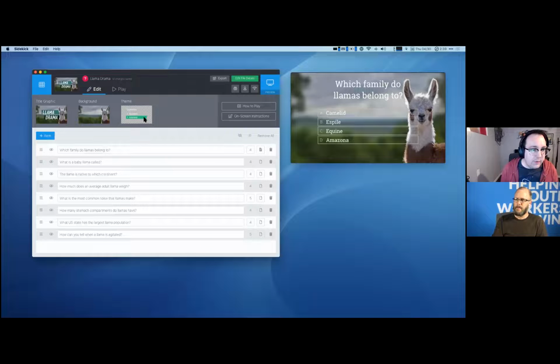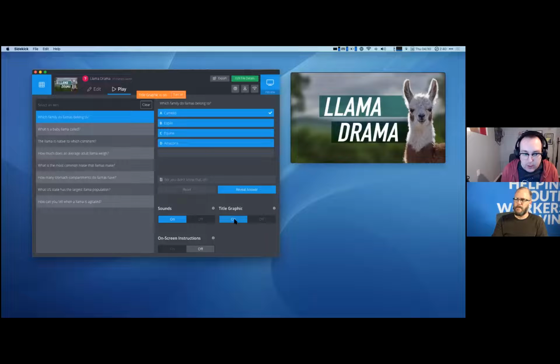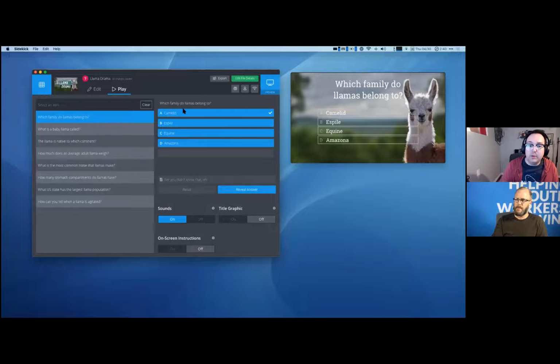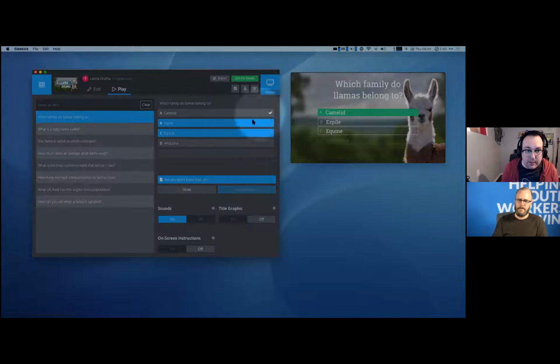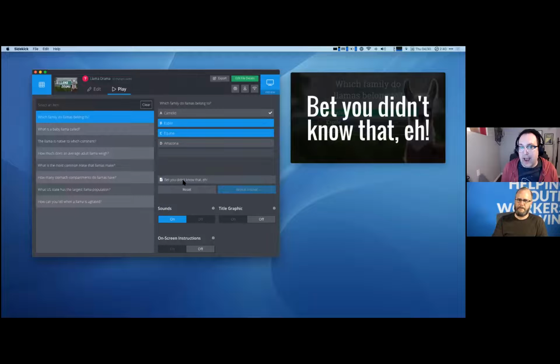And so now we can also change the theme, we can change the background, and we can display a question. So which family, again, I would say like, hey guys, we're going to play Llama Drama. How much about these adorable animals do you know? And then which family do llamas belong to? They say, is it Amazona? No. Camelid? It is Camelid. And now that we've selected the correct answer up here, this fact button came up, and we can actually display this fact or taunt, if you will.